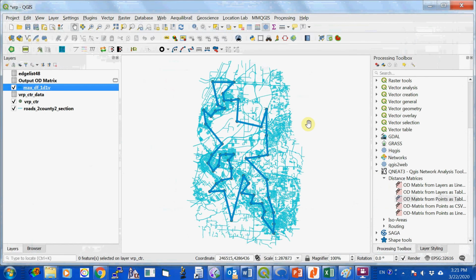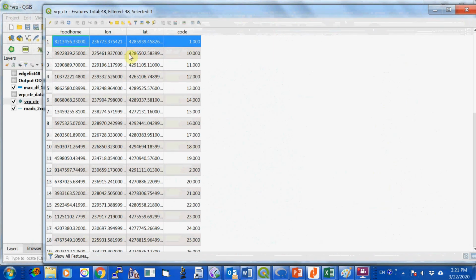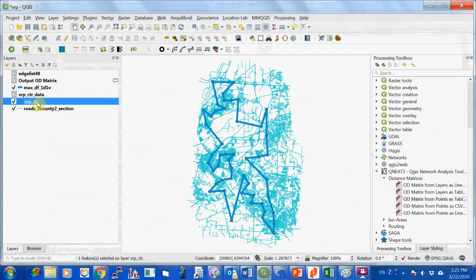Also, we want to show the location of the depot, so you select the VRP center and open the attribute table. We know location 1 is the depot, so we select location 1. Just click that row so that the row is selected. We'll come back out. You can really see that point turn yellow. That means it is selected. So you select the VRP center.